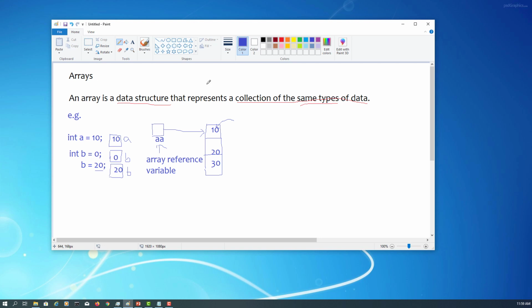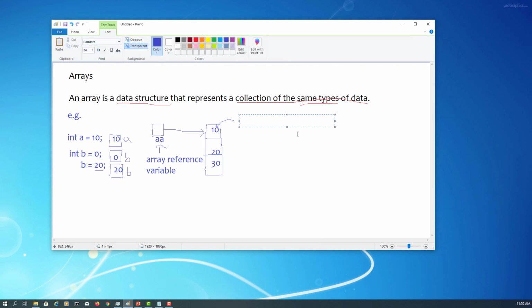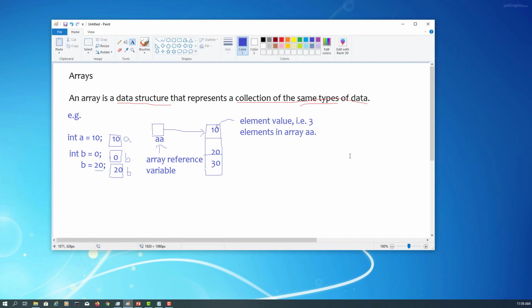So in this case, we have 3 values. We call them elements. You may consider the mathematics of sets. So set A, you have 10, 20, 30. And then we say that set A has 3 elements. Same idea applies to a single dimensional array.